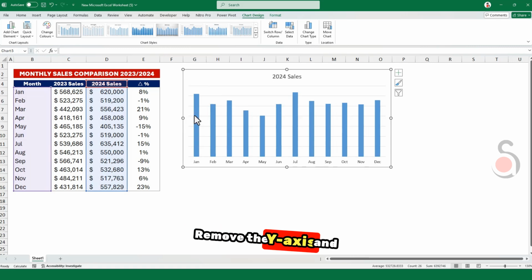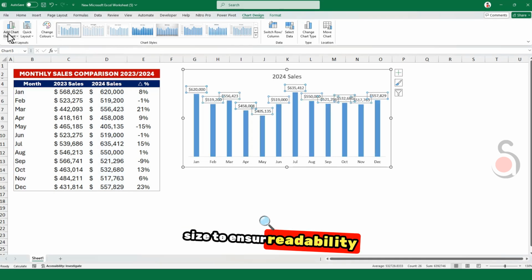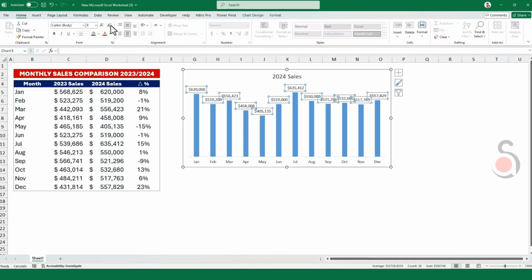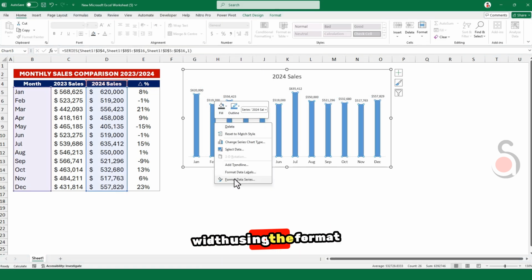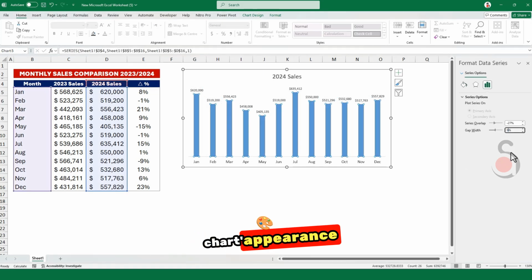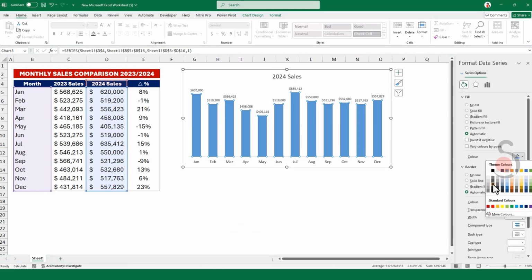Remove the Y-axis and the horizontal grid line, then add a data table for clarity. I'll adjust the font size to ensure readability. Next, modify the gap width using the format options to enhance the chart's appearance. Change the fill color to dark gray for a sleek look.